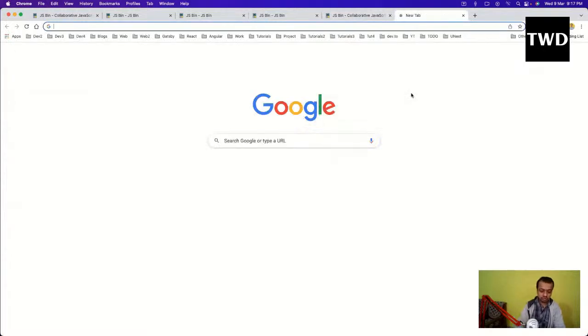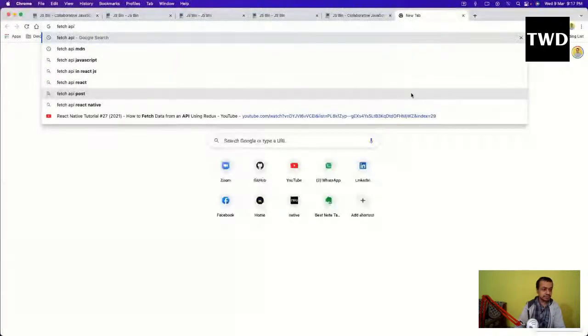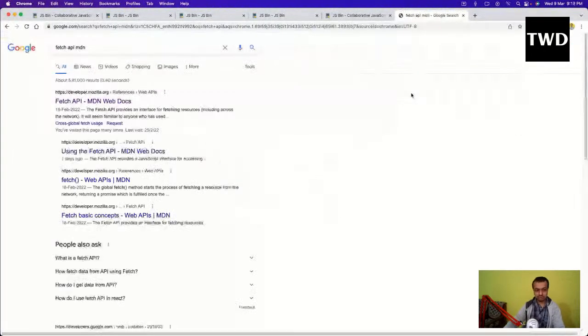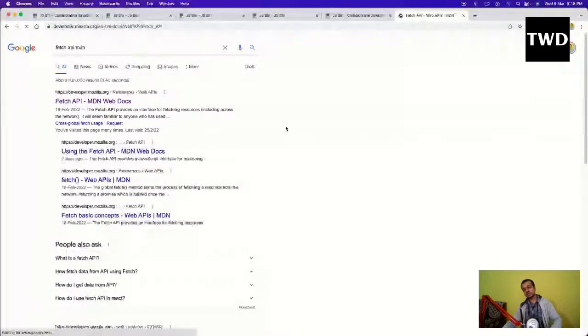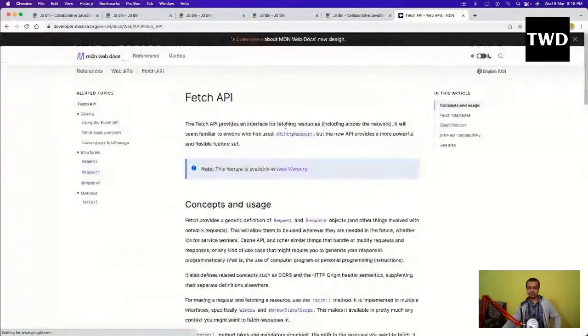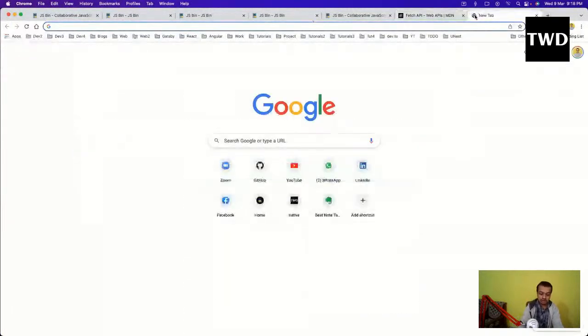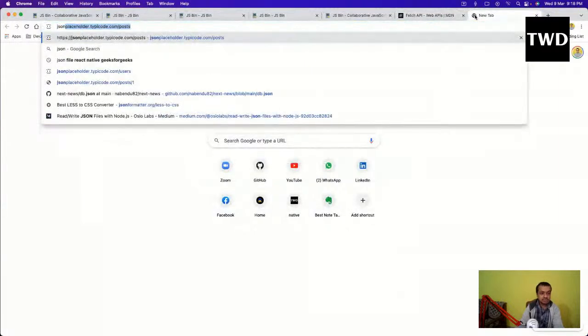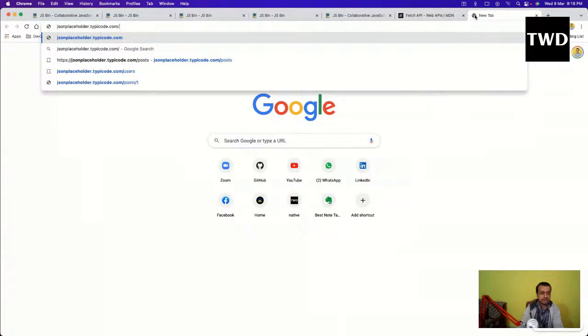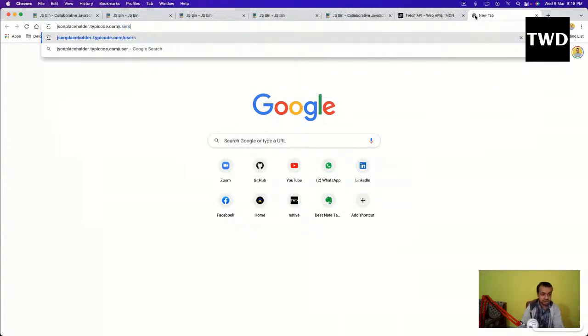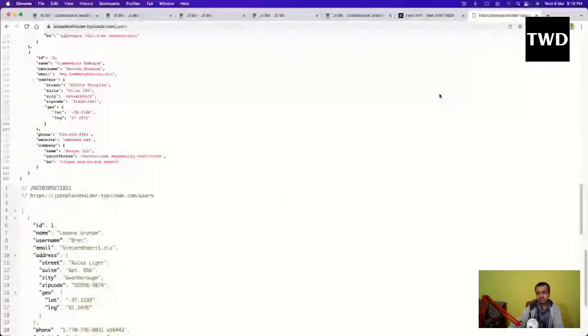So if you go to MDN, the fetch API, this is a very popular thing. Whenever some API endpoint has been created, it returns a promise to us. And we are going to hit some API endpoint. Which endpoint? JSONPlaceholder, not posts. I'm going to hit the endpoint users. There is an endpoint users also, which gives me these users.